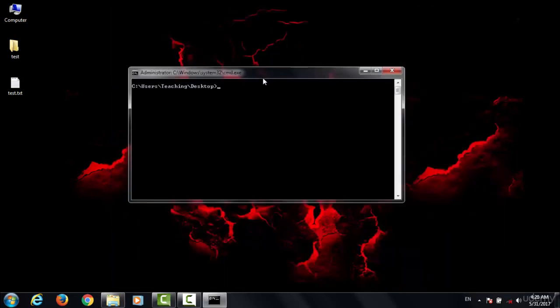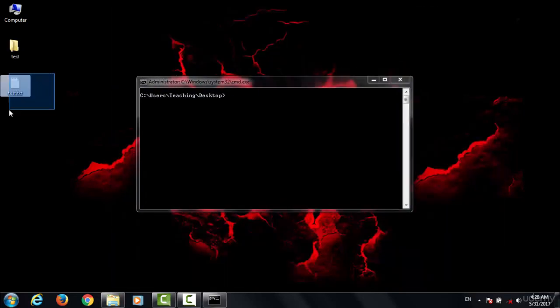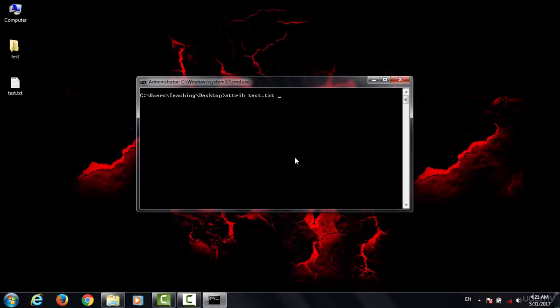Now we'll hide the test file. We use the command attrib, then we type the name of the file that you want to hide, and here it is test.txt. Then, to hide it, we type +H and press enter, and you see we made the file hidden.